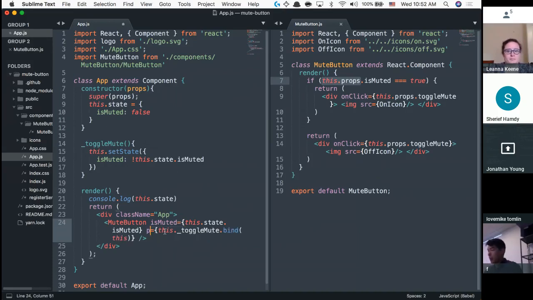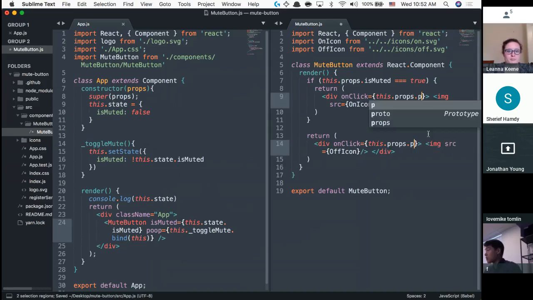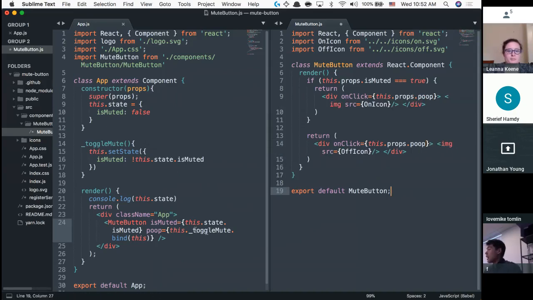I can call this whatever I want. I can call this poop. And at this point, instead of toggleMute, I'm just going to do this.props.poop. I can pass it in however I wish. And the value of that is this.toggleMute.bind(this), which is all of this stuff over here.